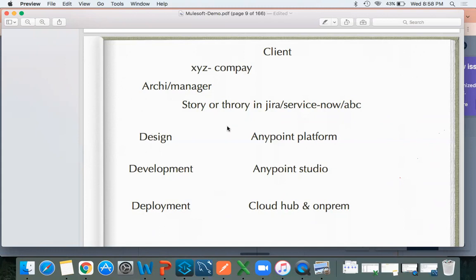Here also, I'm comparing to MuleSoft. Once you get this design requirement, the architect or someone designs it and gives the requirement to us. Based on that requirement, in the design phase, you have to design that. Okay, so design is completed. What is the next step?